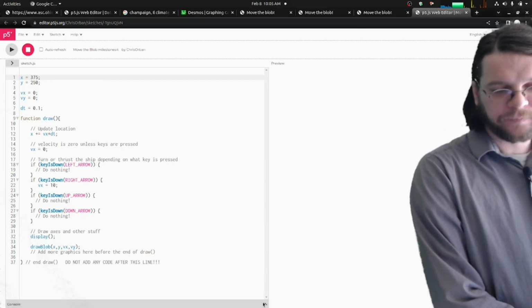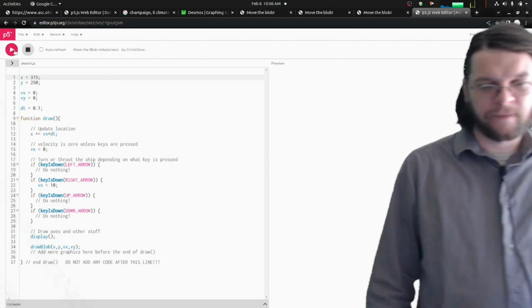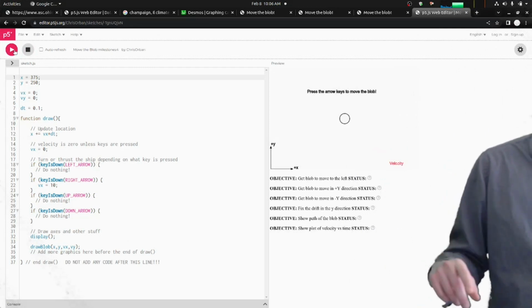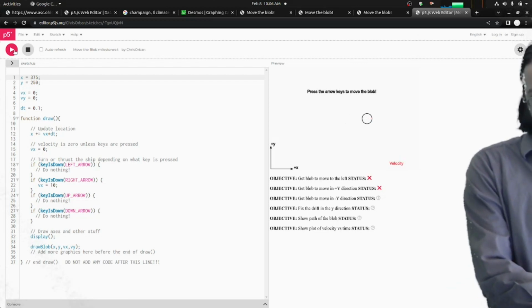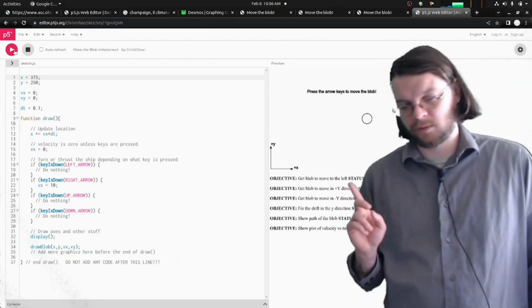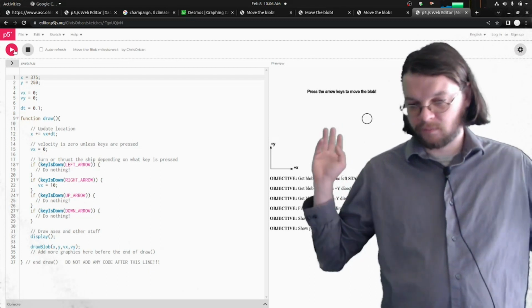I'm going to go ahead and press play here. And there's a little circle over here. And if I press the right arrow key, the circle will move to the right. But if I press the left arrow key, up or down arrow keys, then it doesn't do anything, and I get these X's of get the blob to move to the left. Well, it can't move to the left.